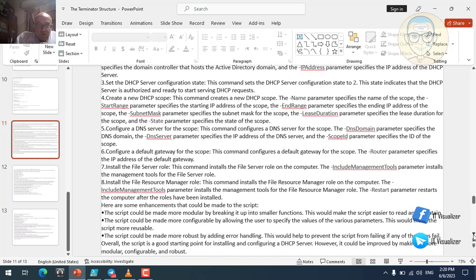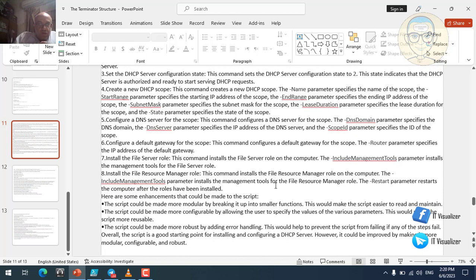If we go further, the 8th line, the file server resource manager role. This command installs the file server resource manager role on the computer. The minus include management tools parameter installs the management tools for the file server role. The restart parameter restarts the computer after the role has been installed.